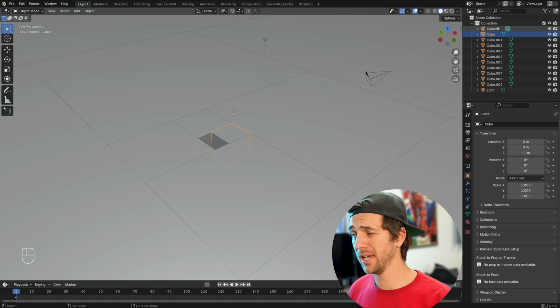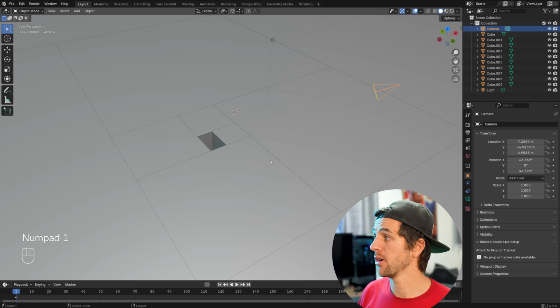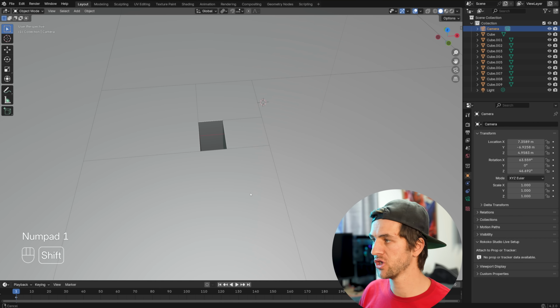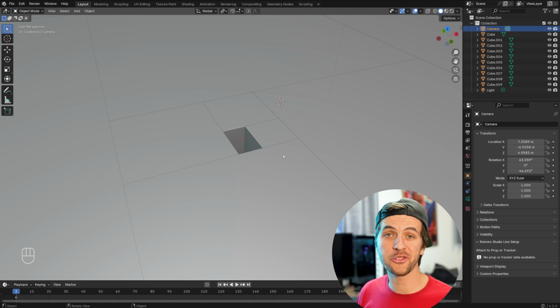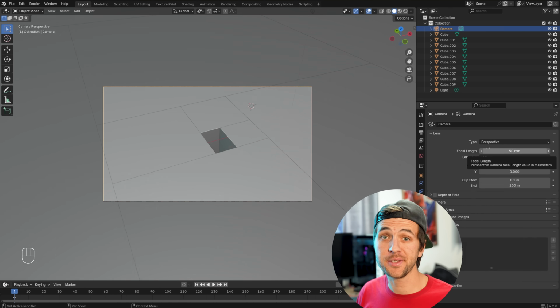What's the next step, you might ask? Well, that's gonna be adding some animation. And to do this, we'll start by placing our camera. So grab the camera in the scene, position your viewport where you want the angle of your animation to take place, and hit Control Alt Numpad 0. This will snap it right to your viewport, and you can hit Numpad 0 to jump to your camera view.